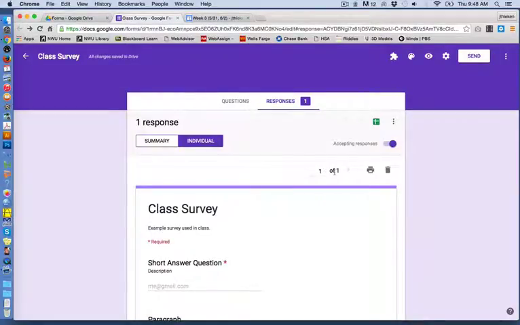So right now I'm 1 of 1, but if I had 10 of these, I'd be 1 of 10. So I can click through the arrows, or it looks like I can just click these arrows to go up and down. Okay, I can print an individual survey response, or I can delete this response. All right, and then let's look at the Google Sheet.